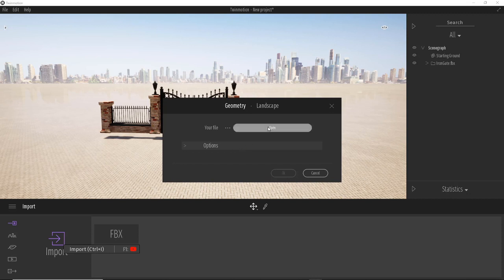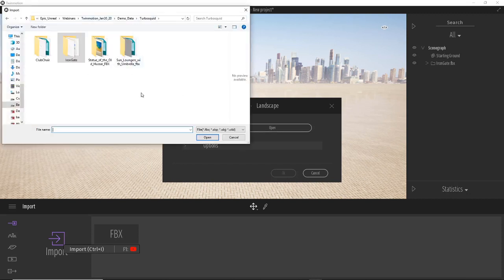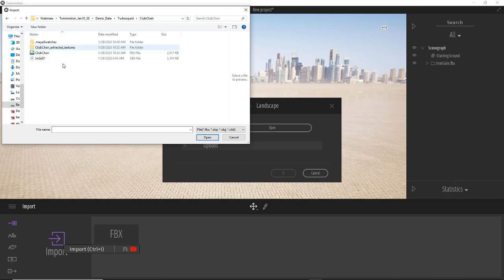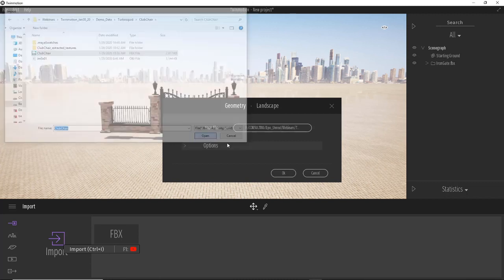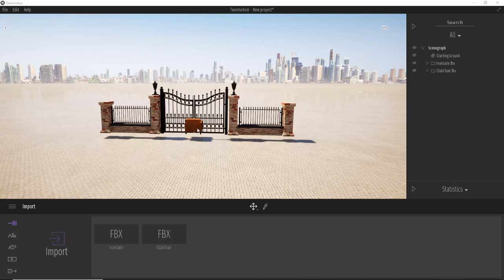So I'm actually going to hit import again. I'm going to go up a little bit into my Turbosquid folder here. I do have a couple of things that I have. For example, this club chair, I know I want to bring in for an interior that I want to work with. I'm going to leave that as collapsed by material this time. So I'll just hit OK. And there's our club chair.